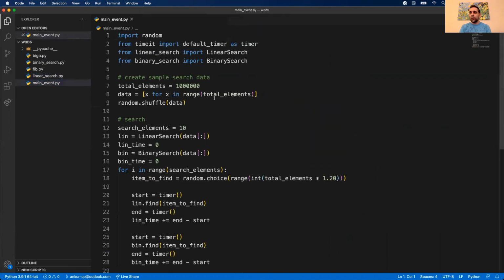Let me bring up my main events implementation. If you guys are following along here, I'm just going to walk you through what I have set up here so you understand what's going on. I have my contenders that I import. I also am using a timer. This timer will be keeping track of how long each algorithm takes to achieve its task.